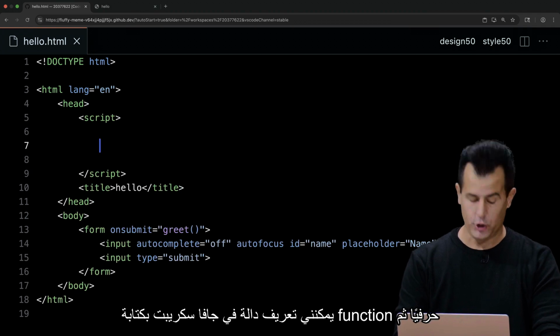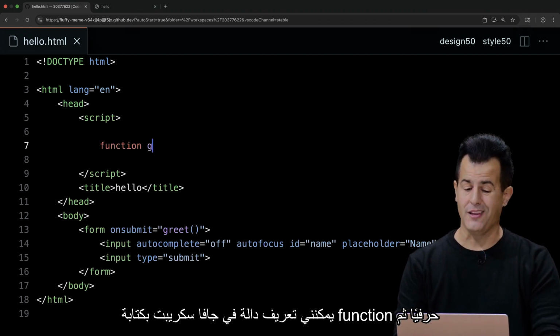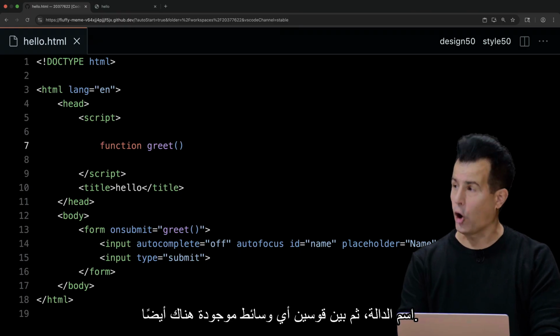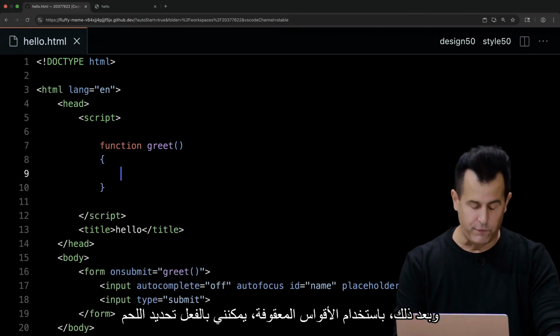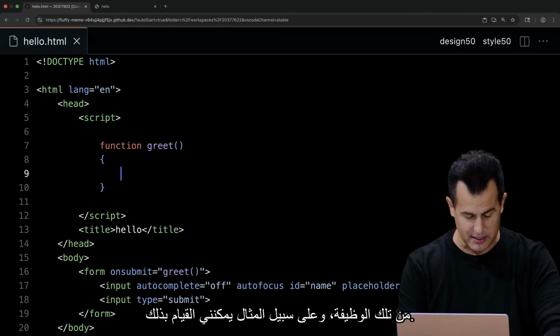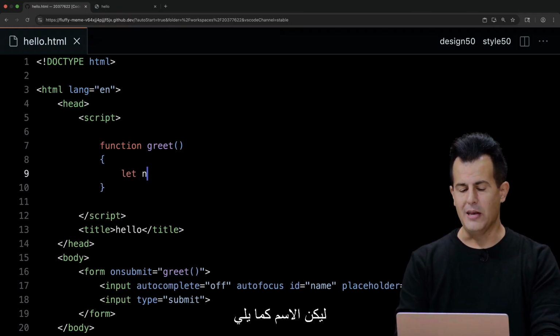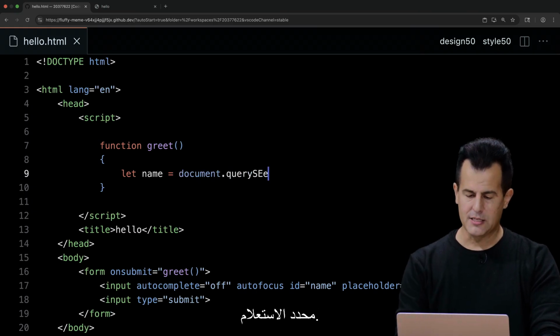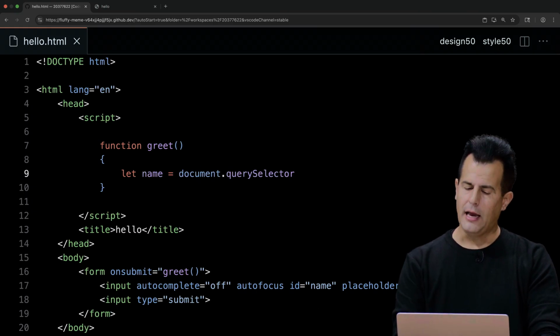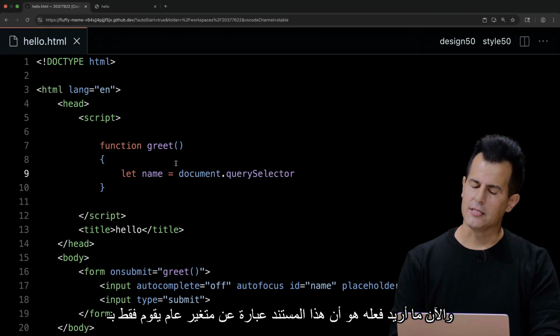I can define a function in JavaScript by literally saying function, and then the name of the function, and then in parentheses, any arguments there too. I'm not going to have any. And then in curly braces, I can actually define the meat of that function. And for instance, I can do this. Let name equal the following: document.querySelector. And now what I want to do is this.